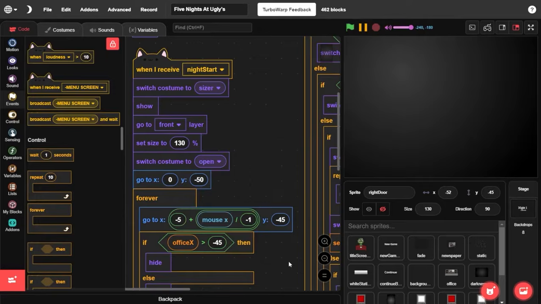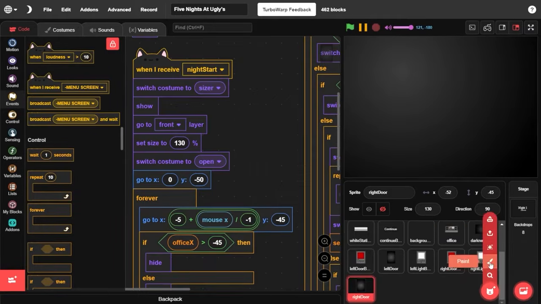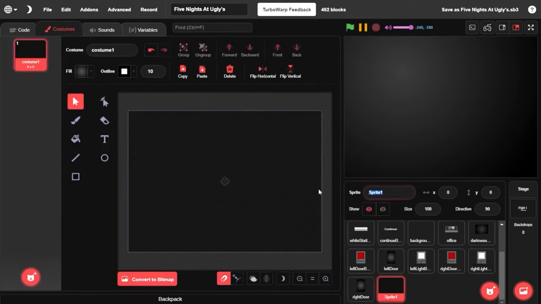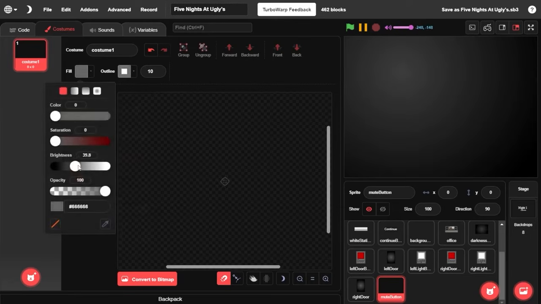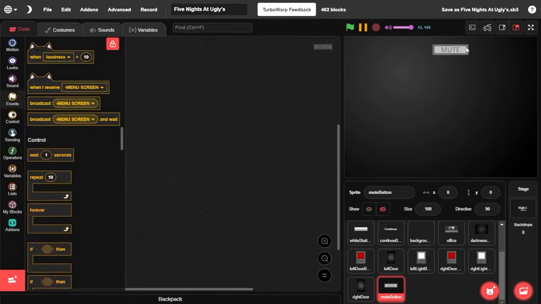Once you have all your nights recorded, we're going to have to import them. I'm going to choose to import them into a mute button. So let's make a new sprite for our mute button. I'm going to call it mute button. You can design this however you want. I'm just going to do it the same way that it was done in the games. All right, here we go. Mute button. I'm going to put it up at the top corner over here.